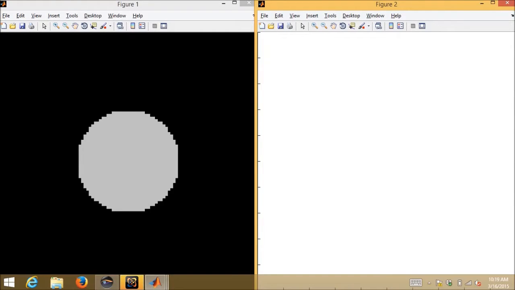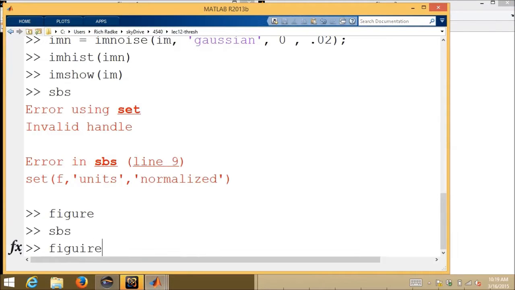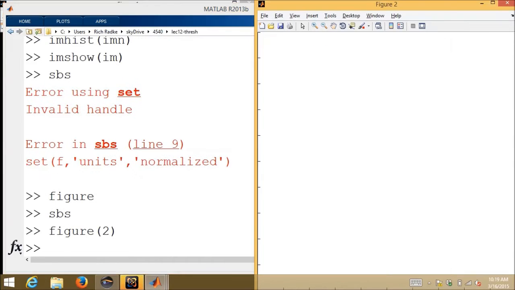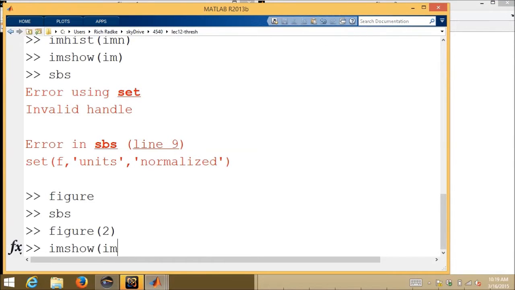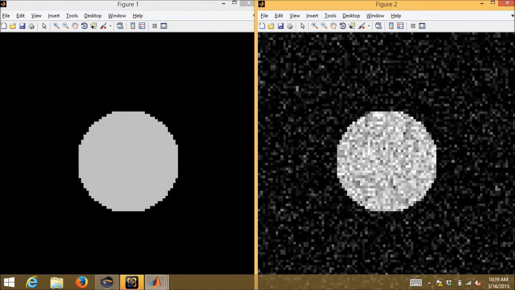So here's the original image, and here's the noisy one. So you can see that now the background has some light pixels in it, the foreground has some dark pixels in it, okay? And so, again, if I wanted to try to threshold this and say, only show me the foreground pixels, well, let's look at my histogram for a second.